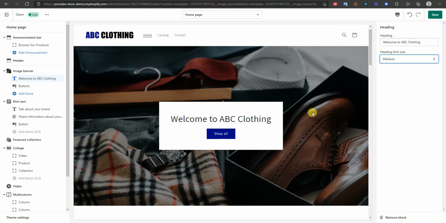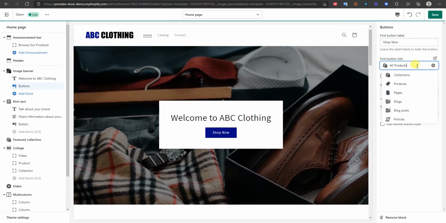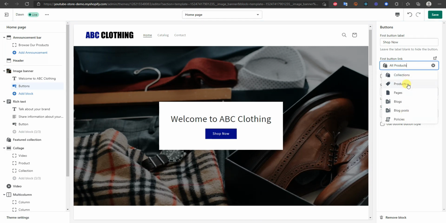In this case, I'll keep it at medium, and then we can click on buttons right here, and then we can edit this button. So we could change it from shop all to shop now, whatever text you want. And this button link right here is currently going to link us to all products. If we were to click on this, we could link to a collection or anything like that. But in this case, we'll keep it as all products.